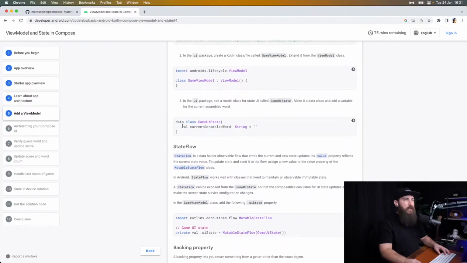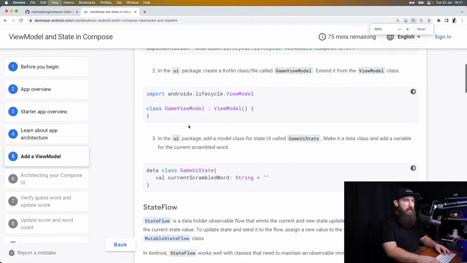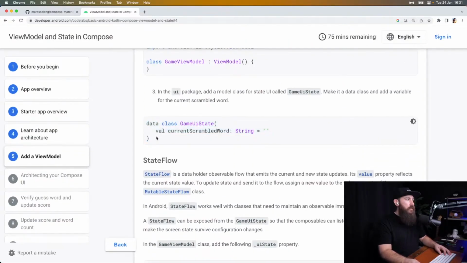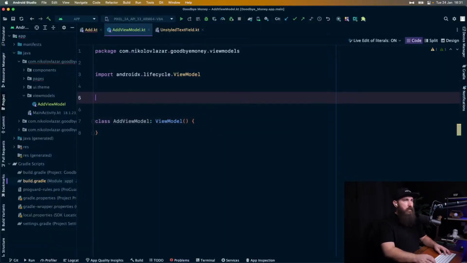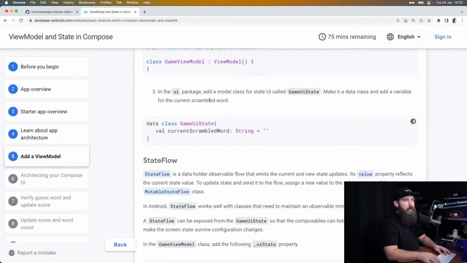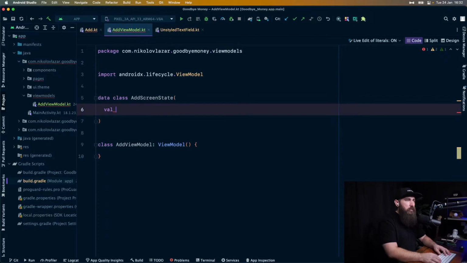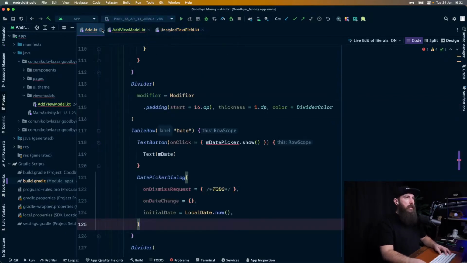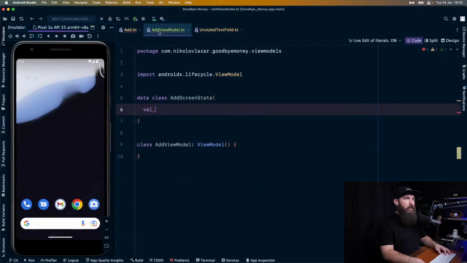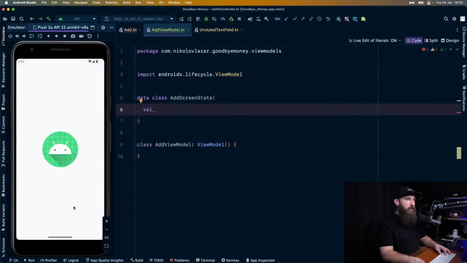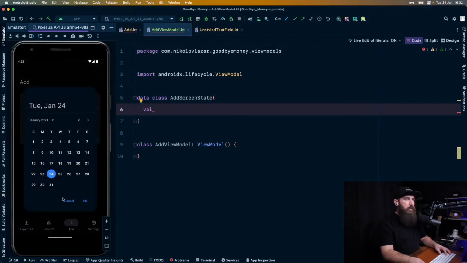Okay. So we can have our data class that describes basically, like in TypeScript, our type that describes what we are going to hold, right? So let's actually do that here. Data class game UI state, add screen state probably, right? And let's see, I'm gonna open the emulator, open the app just so I can see all of the inputs. And we have this now. Okay, cool, thanks.